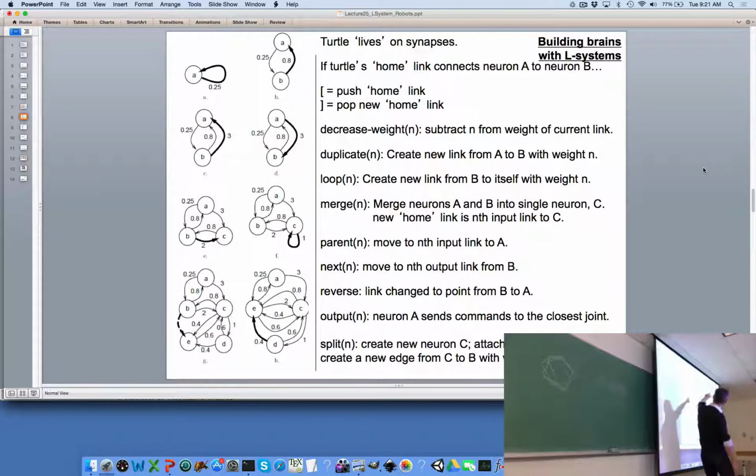I'm sorry, I forgot to mention, we're going to refer to neuron A and neuron B. So from the point of view of the turtle, which is sitting on a synapse, neuron A is at the base of the synapse that you're sitting on, and neuron B is at the head of the synapse that you're sitting on. So for this turtle that's sitting here, neuron A is this neuron, and neuron B is this neuron. For the turtle that's sitting on this synapse, this is neuron A, and this is neuron B.